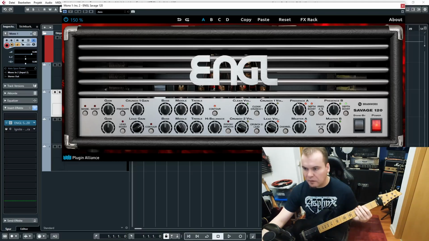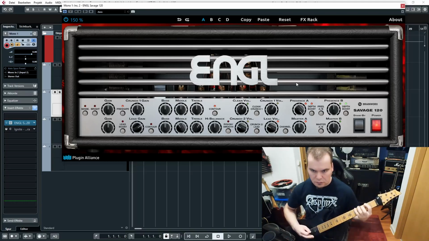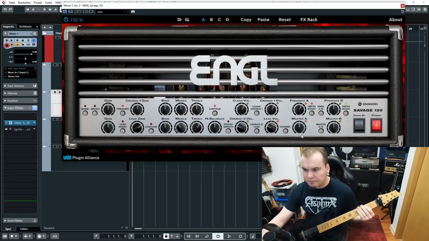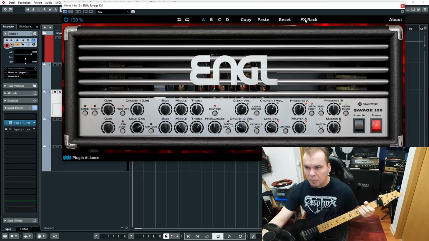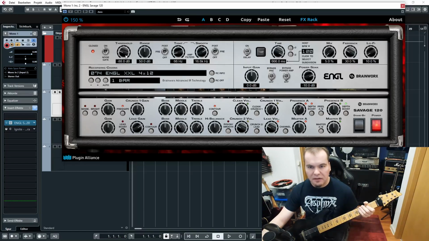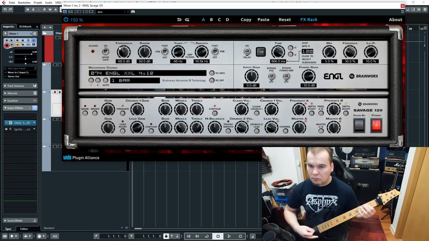Be careful with the presence knob. Here we have two presence knobs, presence A and B. Let's go back a little bit. By the way, there is an onboard noise gate here. Let's set this to minus 70, around 70. A little bit more.